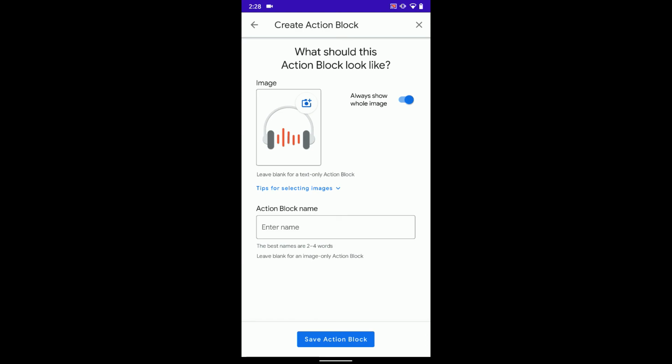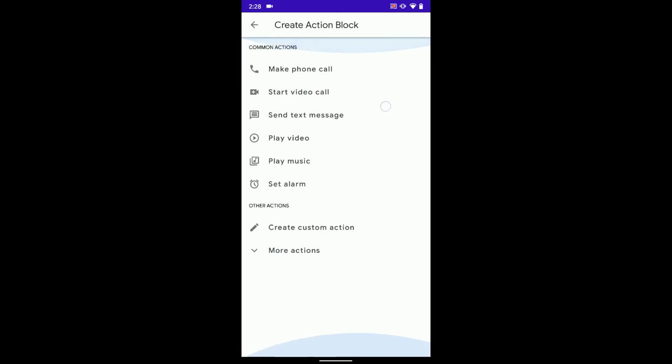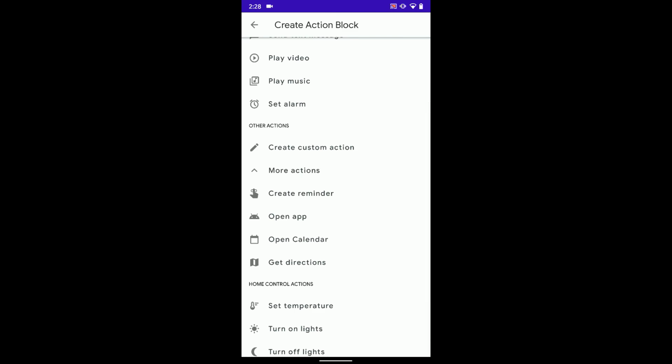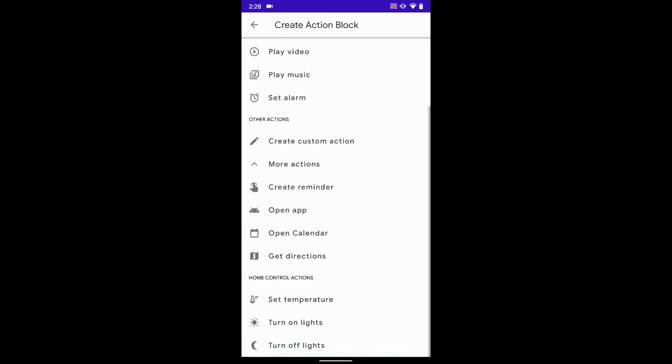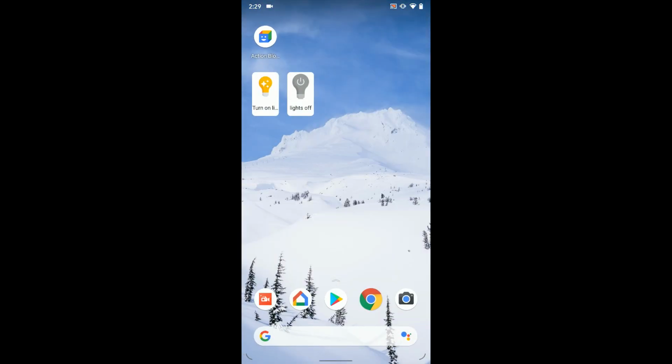So that's really all that these preset ones do for you. They just add stuff in there to make it a little bit easier. But again, you can just create your own custom action and go through the things here and see which ones would be useful for you. So that's how you go ahead and use Action Blocks on Android. Hopefully that helps.